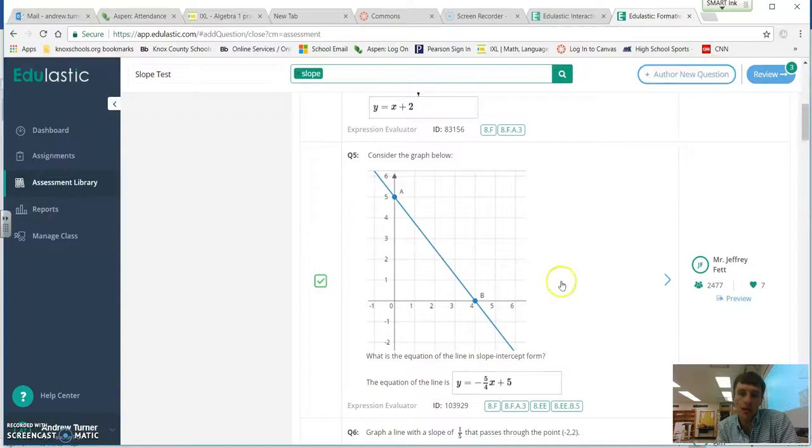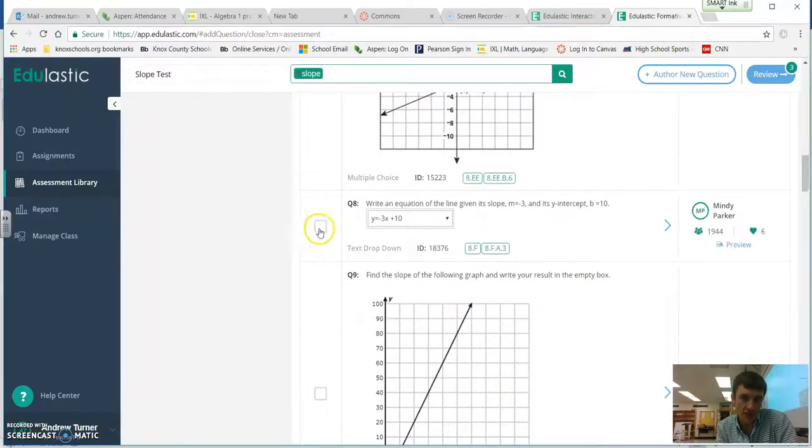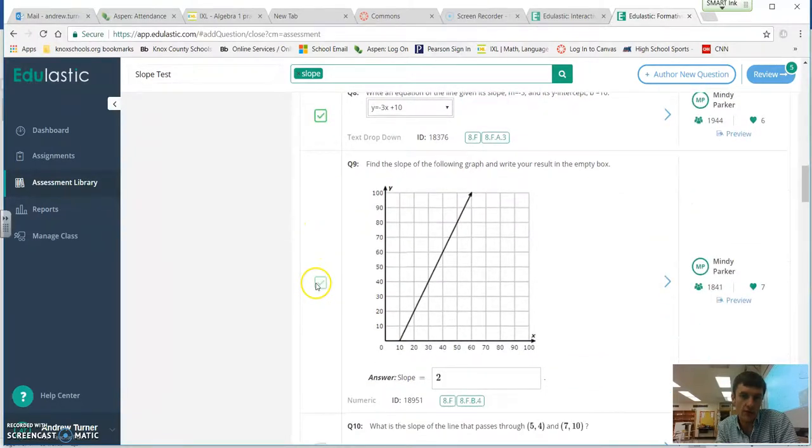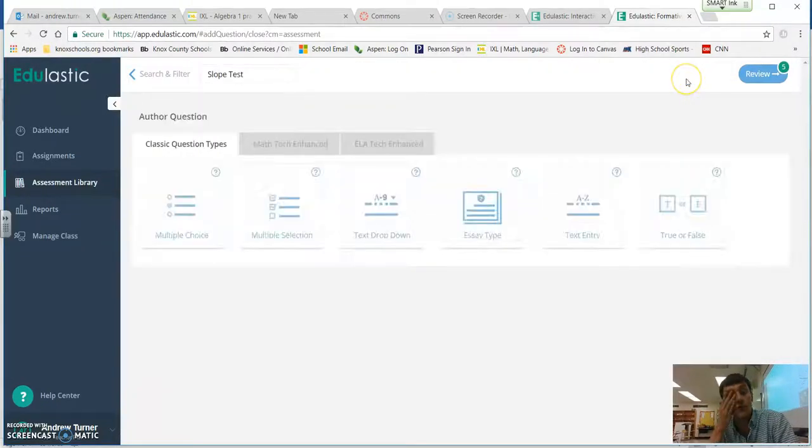Okay, so that's just some examples of using other people's stuff and just being able to really quick, oh, I like that question, oh, I like that question, and you're just moving pretty quickly. But of course, maybe you want to author a new question. Well, look at how many options you have.